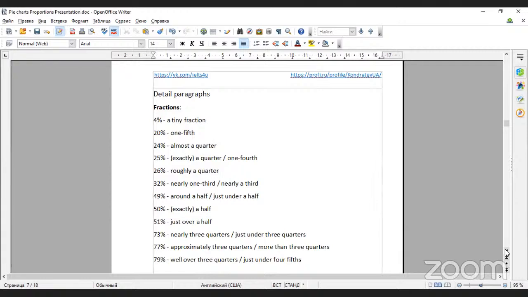So here are some examples of how you can paraphrase different percentages for your detailed paragraphs. For example, 4%, it could be 3% also, a tiny fraction. You can even say a tiny fraction of 4%. 20%, 1/5. 24%, almost a quarter. 25%, exactly a quarter or 1/4. 26%, roughly a quarter. 32%, nearly a third, almost a third. 49%, around a half, just under a half. 50%, exactly a half. 51%, just over a half. 73%, nearly 3/4, or just under 3/4. 77%, approximately 3/4 or more than 3/4. 79%, well over 3/4, so just under 4/5.